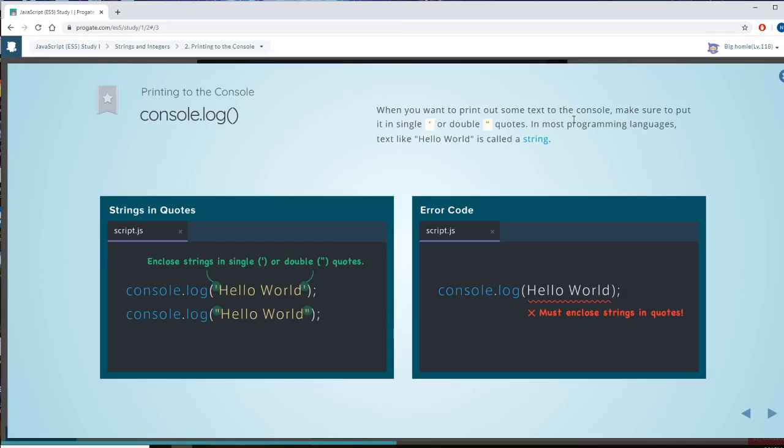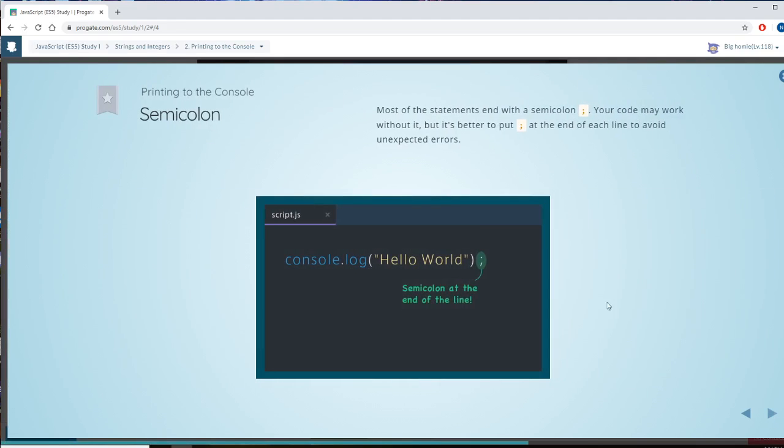When you want to print out some text to the console, make sure you put it in a single or double quote. In most programming languages, text like hello world is called a string. So you can use single or double, but if you don't use any, then you're going to get an error. Most of the statements end with a semicolon, so that's very similar to Java. Java does that too. Your code may work without a semicolon, but it's better to put one at the end of each line to avoid any unexpected errors.